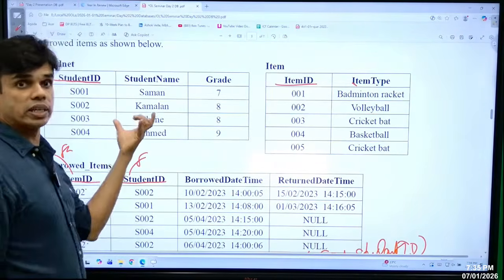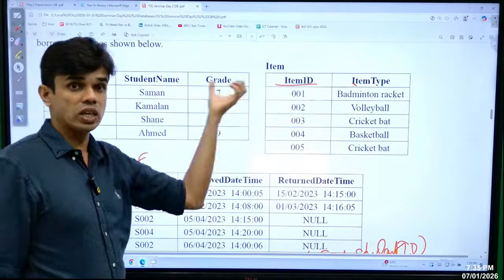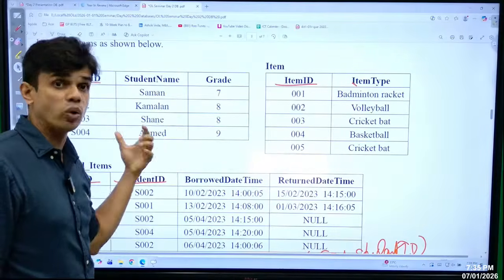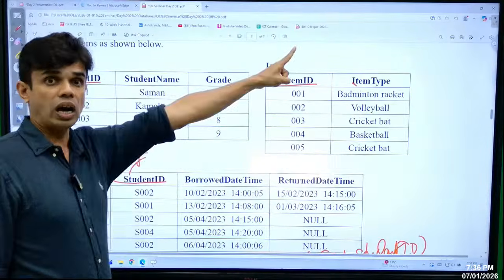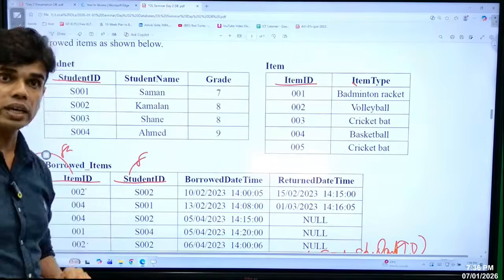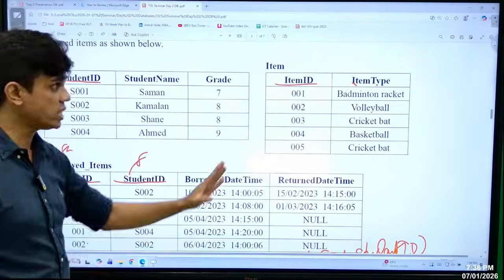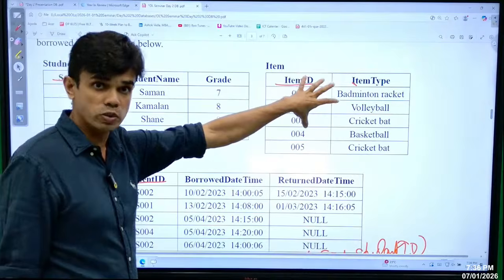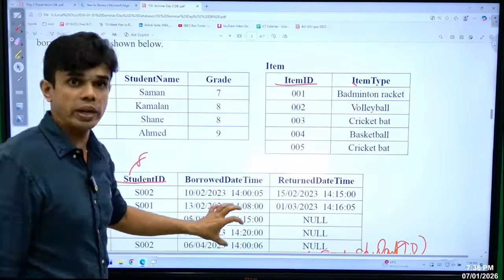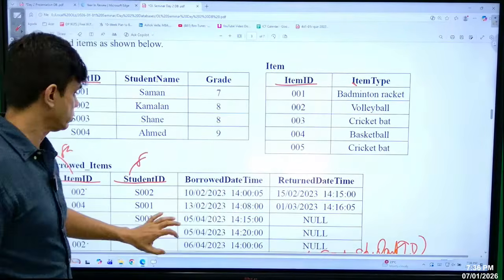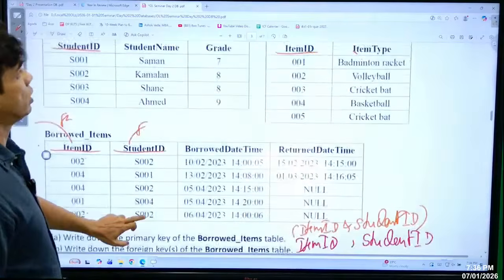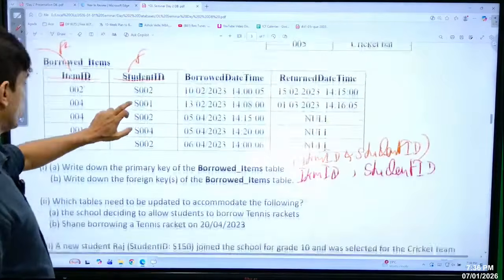No need to update students, right? Tennis rackets is the only thing to be added. Students are not going to get inserted or removed. And what are the tables? Items as well as borrowed items table. You are clear? Tennis rackets are not here yet. This has to be updated. When borrowing, we have to update this as well. And the two tables are the item table and borrowed item table.